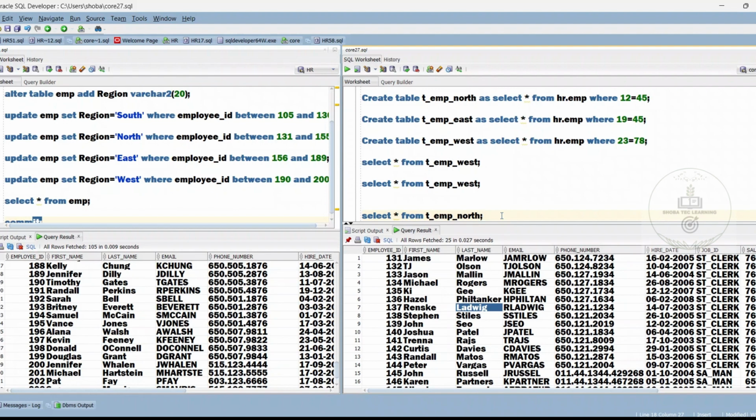Likewise we can do the customer data also. Here I have used the employees data. Instead of using the employees data, if you use the customer data with the region column, you can get that answer.